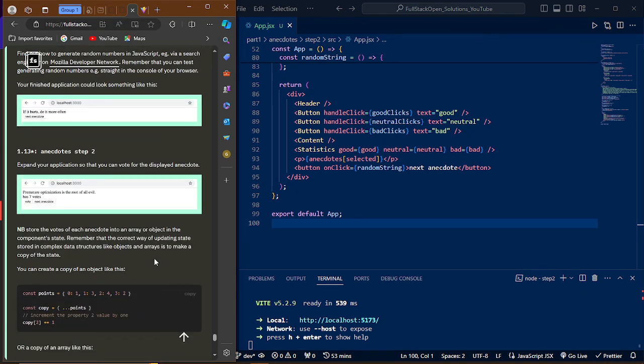It says we should expand our application so that we can vote for the displayed anecdotes. Seeing what they have here as part of the instruction, we are expected to do something similar to this, where we can vote for a particular anecdote. It says NB: store the votes of each anecdote into an array or object in the component state. Remember that the correct way of updating states stored in complex data structures like objects and arrays is to make a copy of the state.